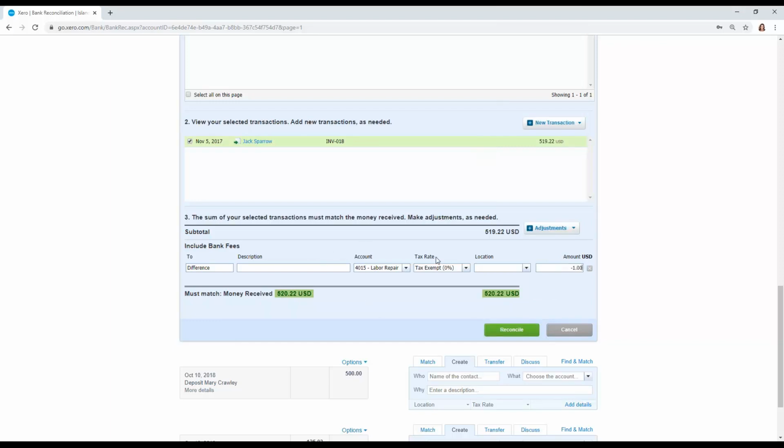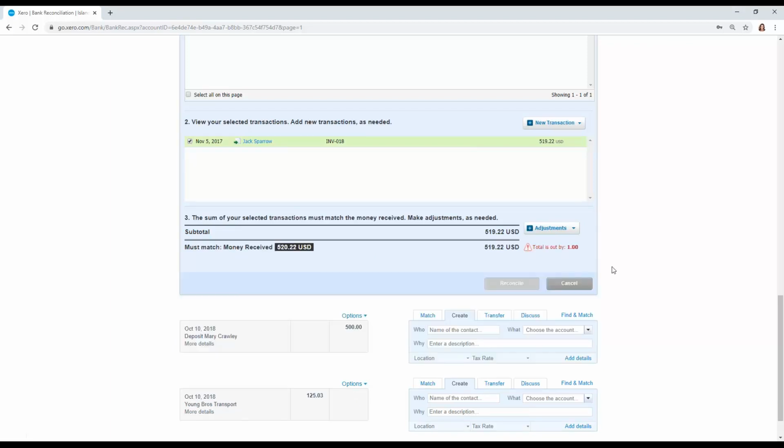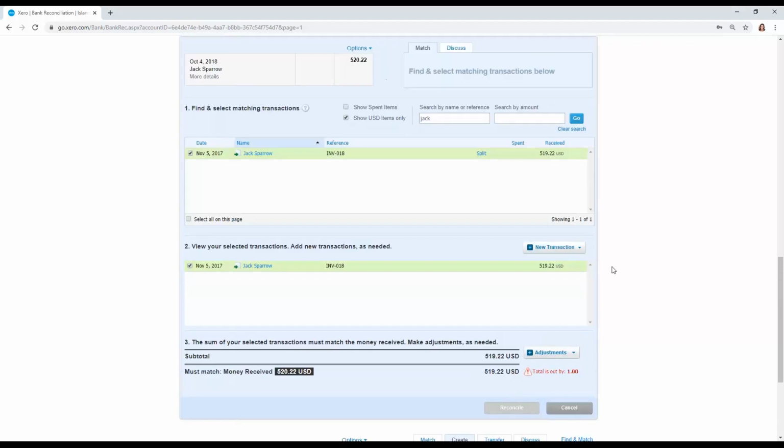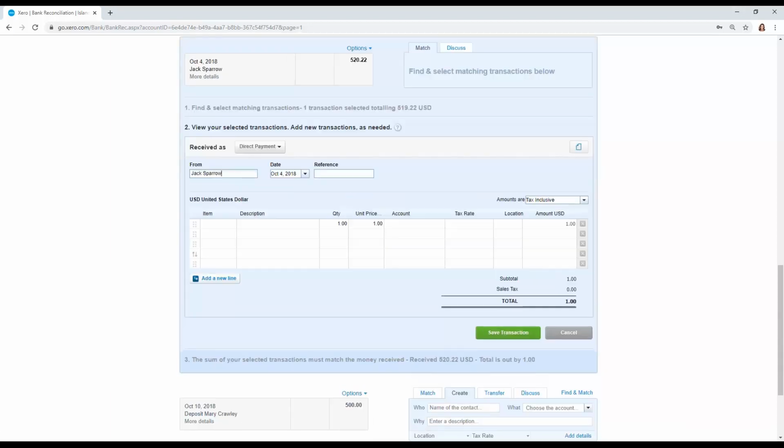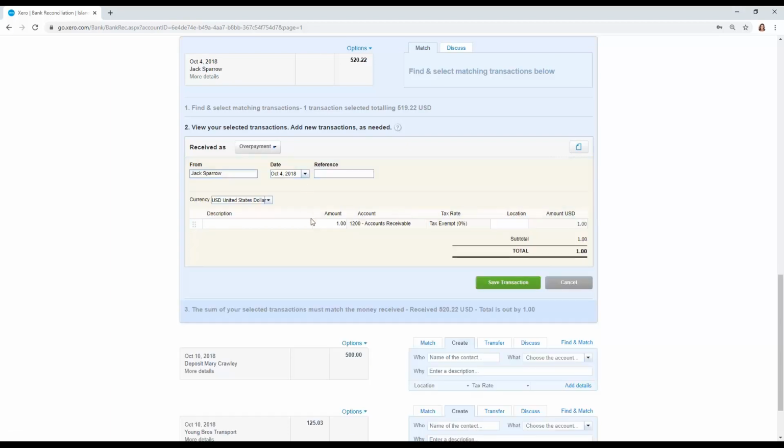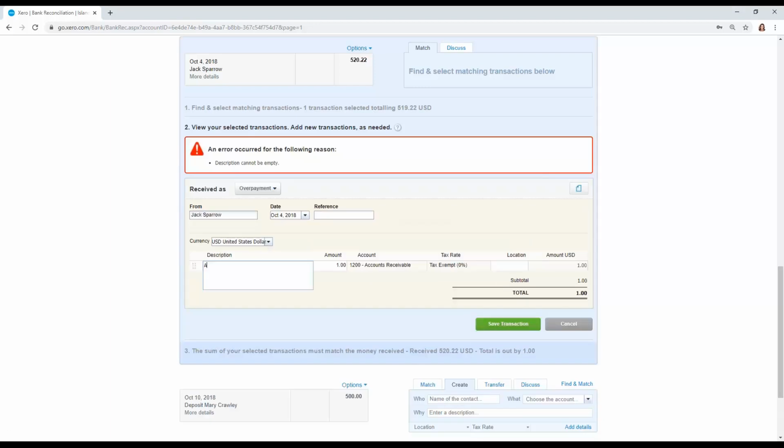So we use this one a lot, but we have another option, which is to create an overpayment. So if he gave us $1, I know it's just $1, but we owe it back to him, right? So we can create an overpayment transaction to make up that difference. And the way we do that is to go to a new receive money transaction, because we got an extra $1. And we're going to say we received it as an overpayment. What this is going to do is create basically a credit in accounts receivable for Jack Sparrow. So it is showing you here, this is going to AR. So I'm just going to save this transaction. Oops, I have to put this description.